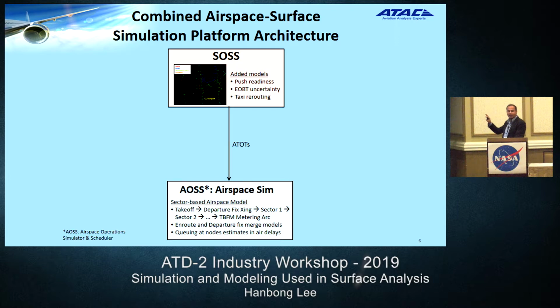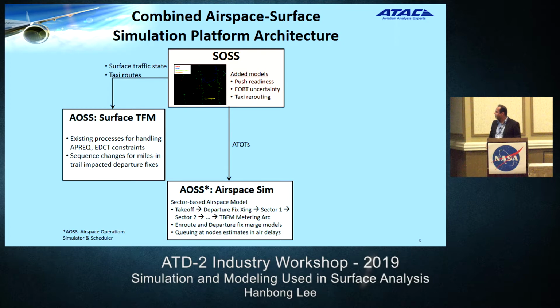For this study, we primarily focused on departures from Charlotte going to the northeast, so going to the DC area airports and New York area airports. I'll motivate why we need that on the next slide. So this model had the transition model. We also had models for the merging of departures from other airports with Charlotte departure traffic at the departure fix, and also at the en route merge streams. And we used queuing at those merge nodes to estimate airborne delays.